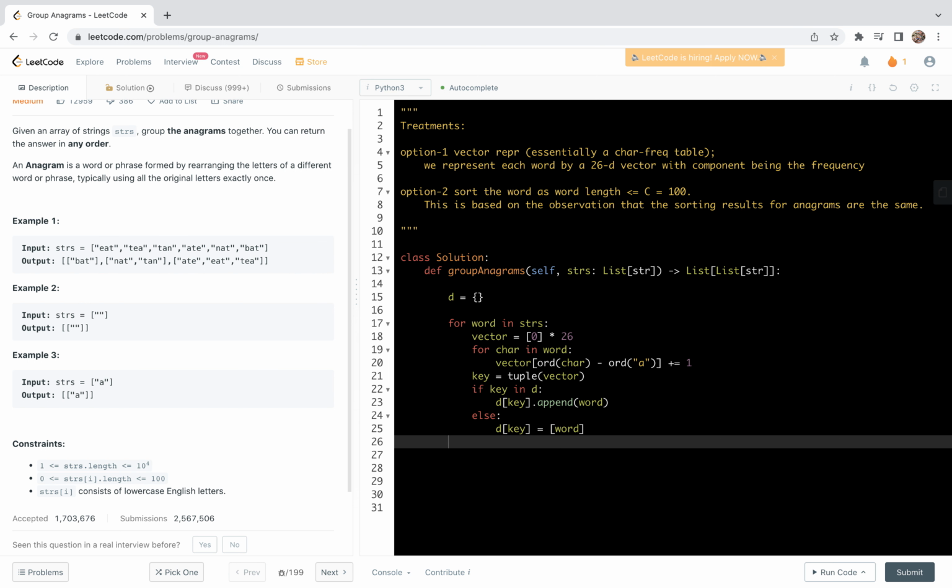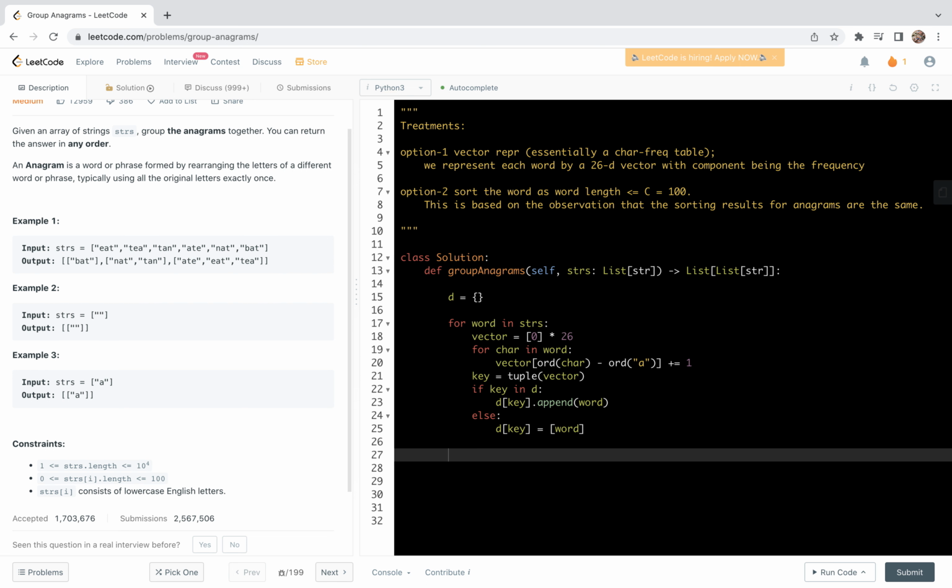So this finishes the problem logic. Next we just need to do the return. We return the corresponding values in the dictionary D. Let me use a list comprehension to conform to the problem requirement: item for item in D.values(), right? I guess maybe we can just directly return D.values(). That should also work, but that's a dictionary values object. Let's return a list. So that's the first version.